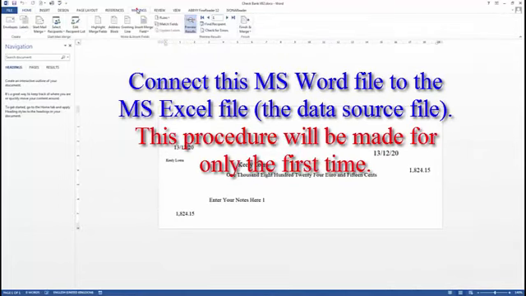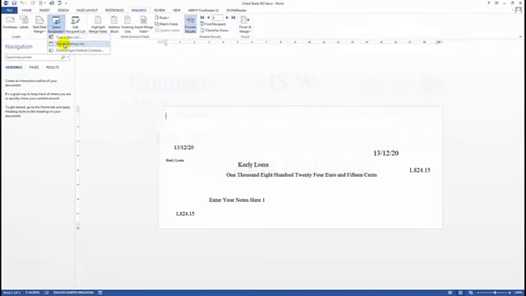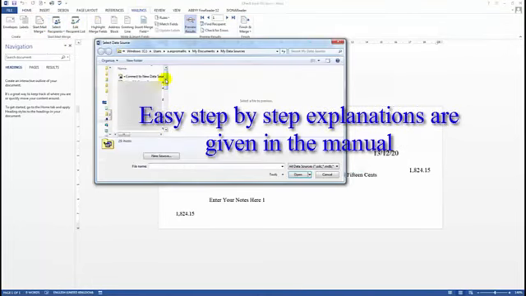Connect this MS Word file to the MS Excel file, the data source file. This procedure will be made for only the first time. Easy step-by-step explanations are given in the manual.